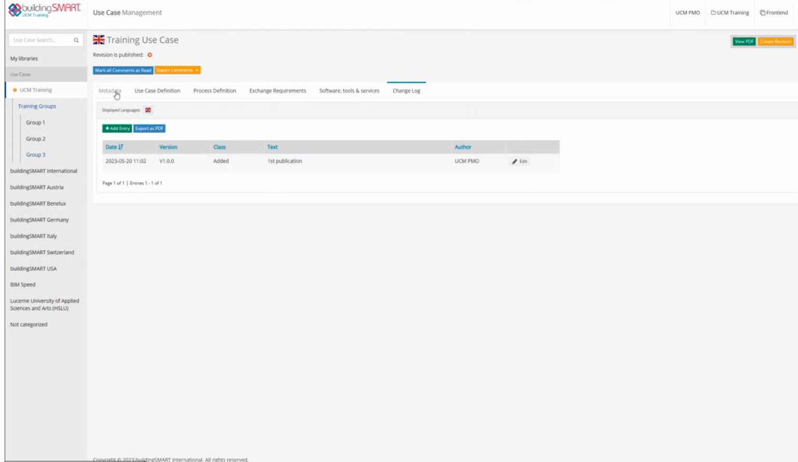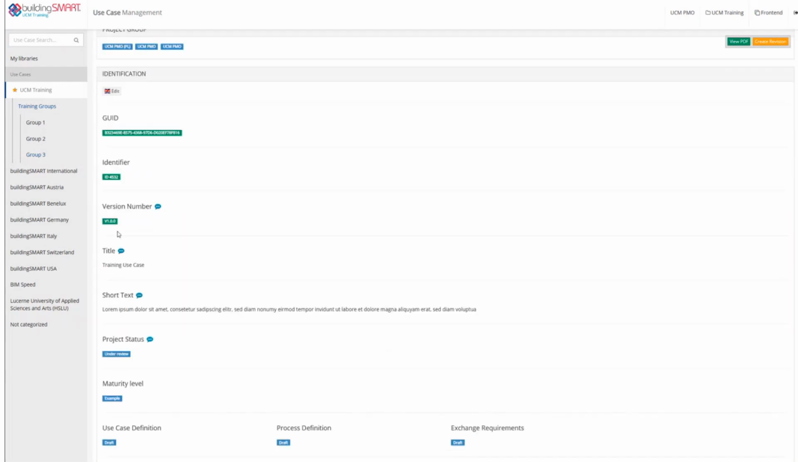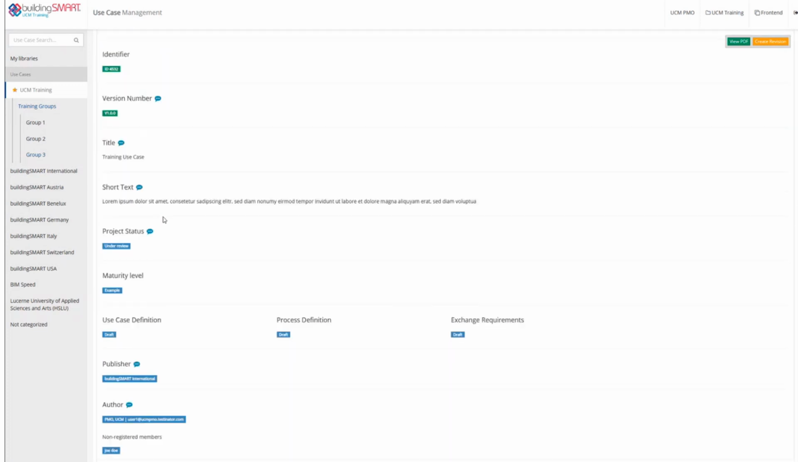If we go back to the metadata, you will see here now version number 1.0.0. If you add another entry to the changelog, this number here will change.